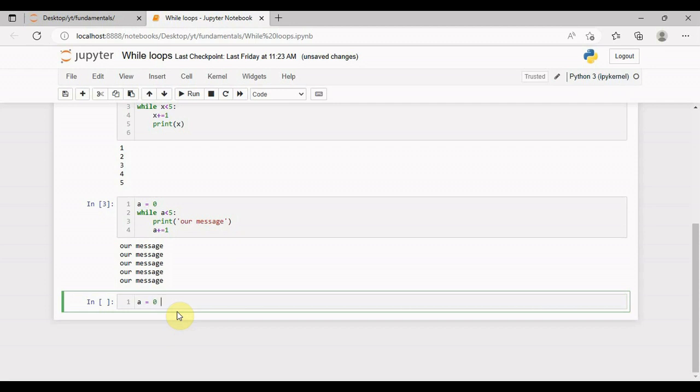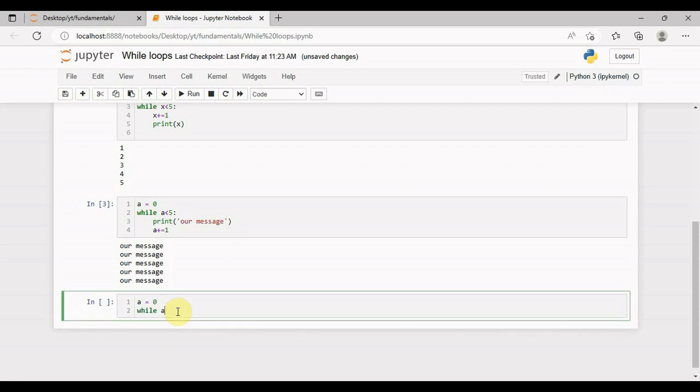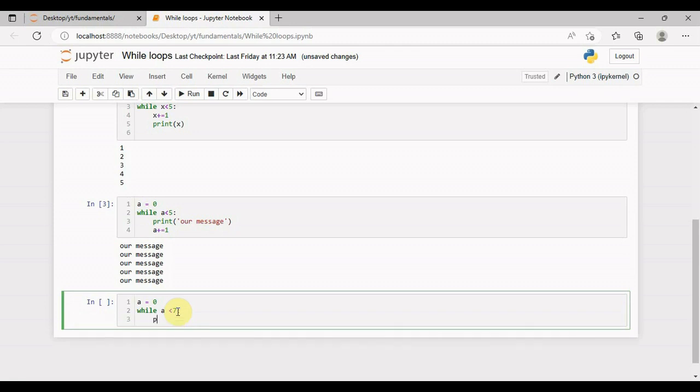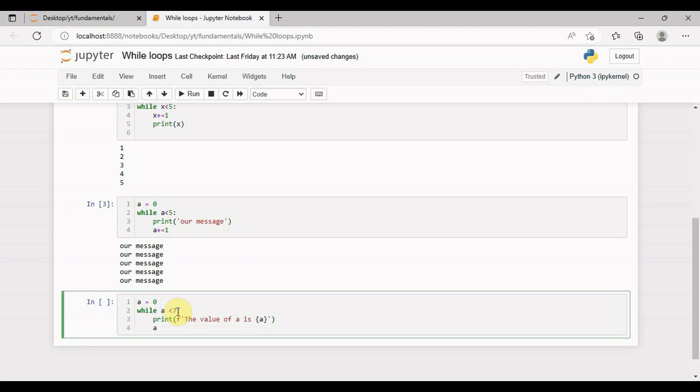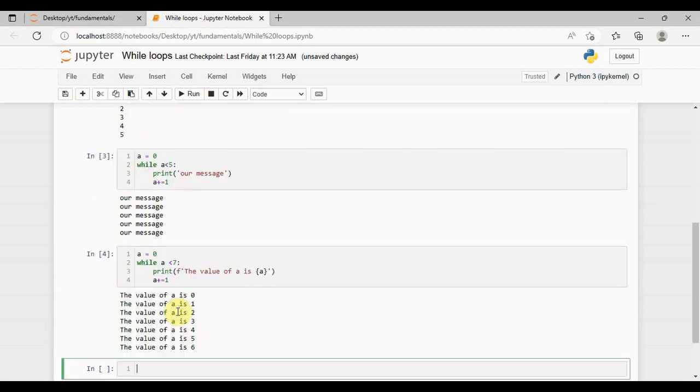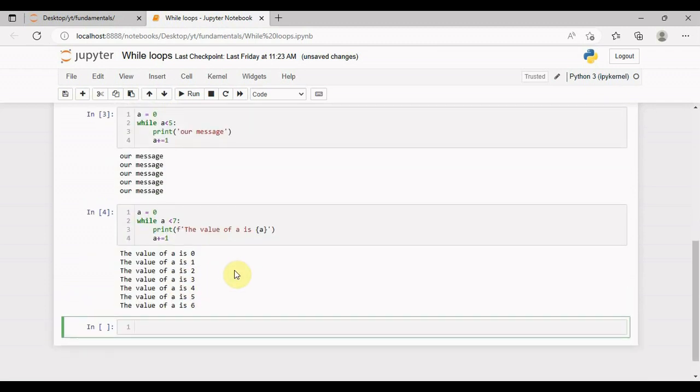So let's set a equals 0, while a is less than 7. I'm going to print, using an f-string, let's say the value of a, and in curly braces we put our variable, and then we increment a plus equals 1. And let's run that, and you see we created our loop.